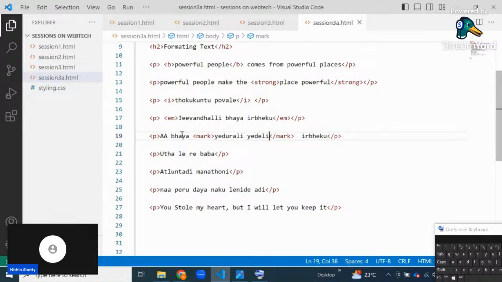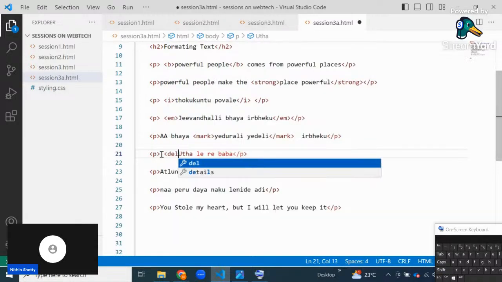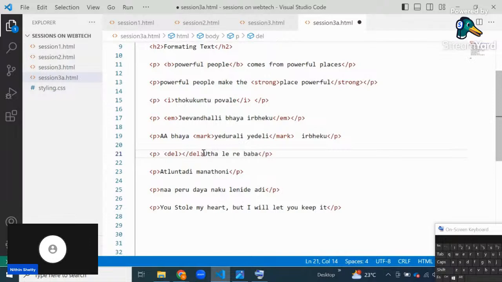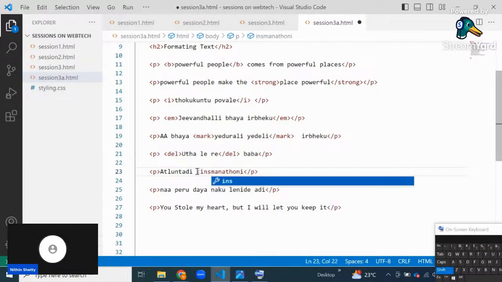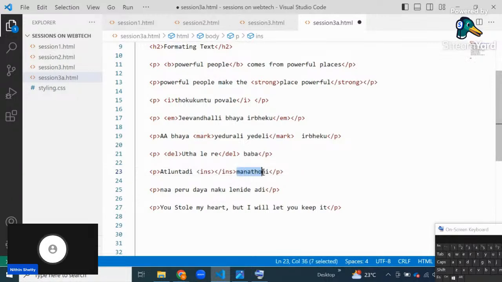Next sentence. So let me say the del tag. That is the delete tag, and I will choose these three words, cut and paste here, and I will save. Like that only, I will choose the insert tag, ins, on one word, cut and paste here.